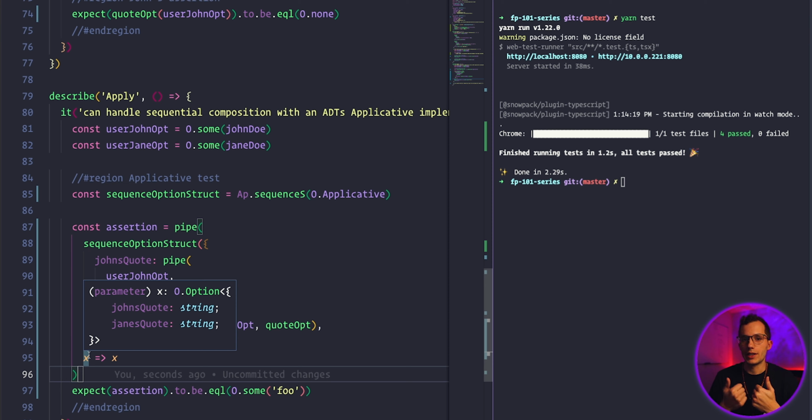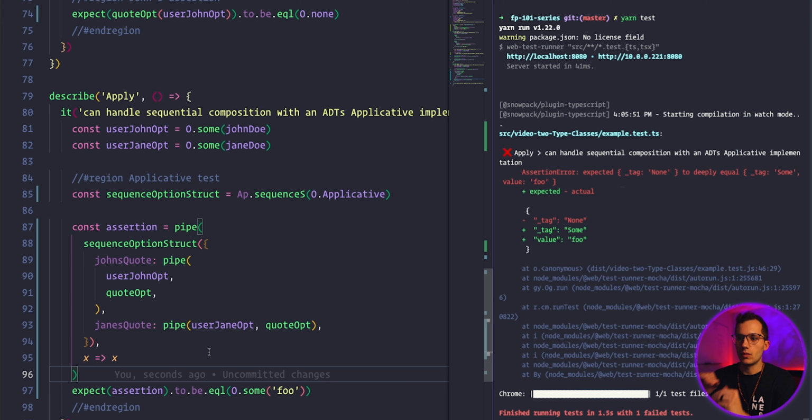Okay, and they fail. Just like we said before, if either one of them fails, then they both evaluate to a failure, or to none in this example because we're using option. So what we could do to self-correct here is we can do this fun thing where we say getOrElse. And this takes a lazy function. And here we'll just say default quote.